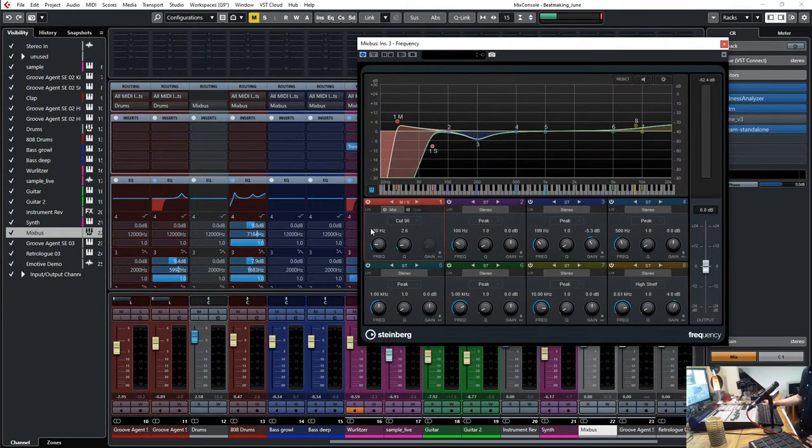So here my lows are in mid side, and in the mids I do what I did for the 808 drums. I have that bump here and get rid of the lows. In the side I have cut the bass. Normally I do so at about 80 or 100, because in the sides I don't need the bass. I want the bass to be in the middle, so like this.